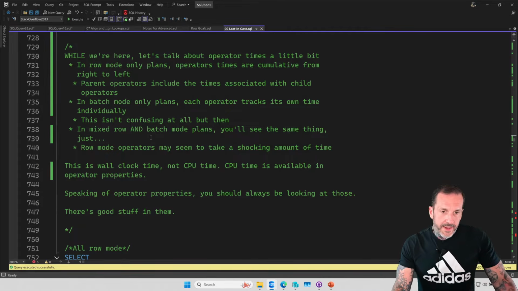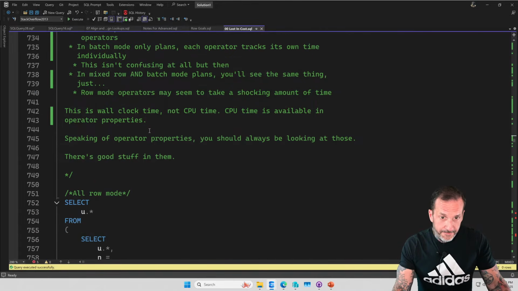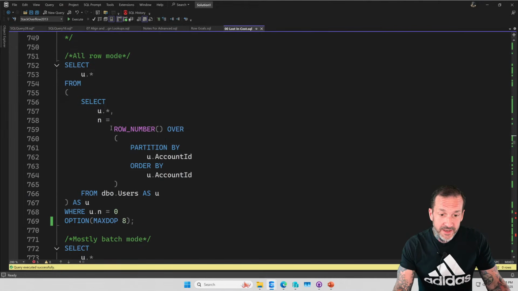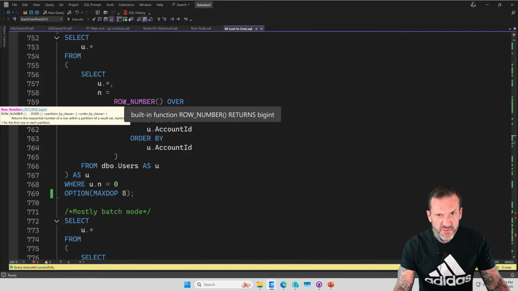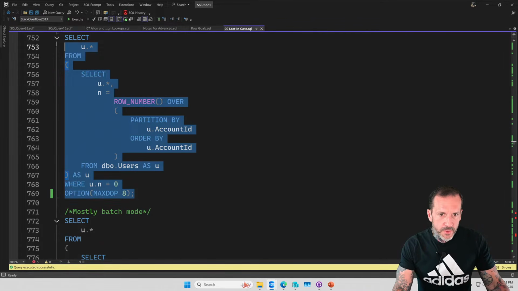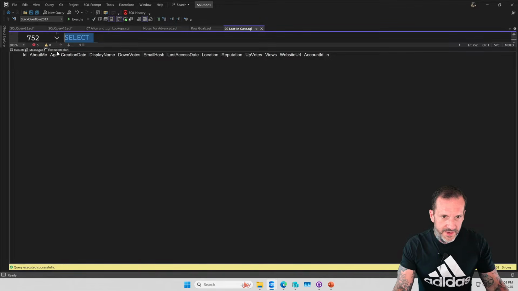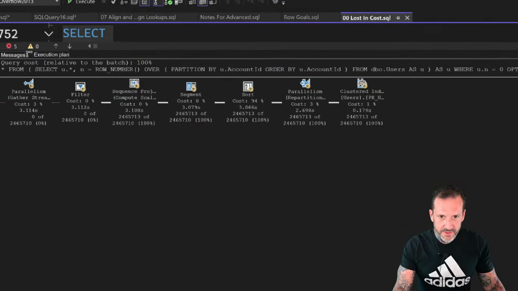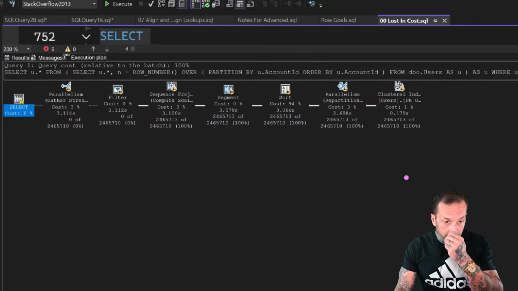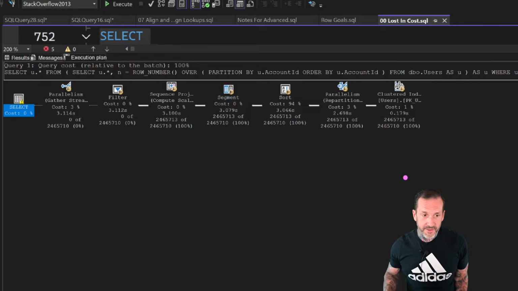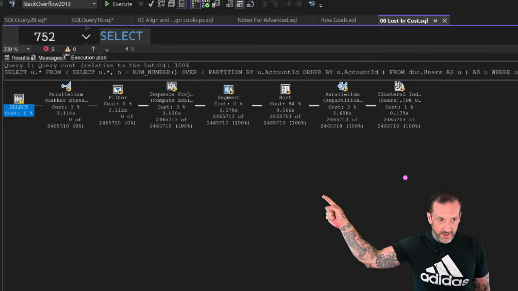Now, it's worth talking about how to read operator times in different execution plans, because they are slightly different between all row mode plans and all batch mode plans, or at least mostly batch mode plans. So if we run this query, it's going to do some stuff, and we are going to get some operator times, and we're going to examine those. So in a row mode plan, operator times are cumulative, reading from right to left.